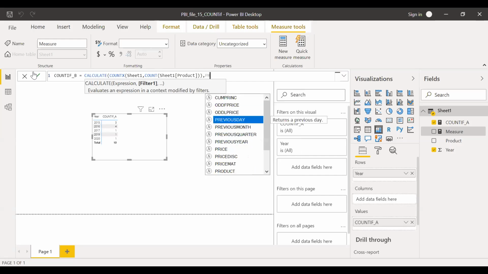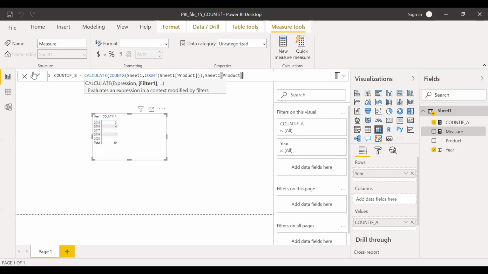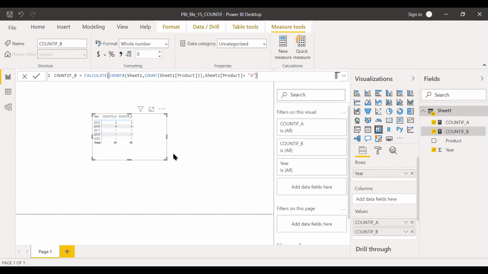product equal to A. And then hit enter. So now if I bring this to the values, I should be getting only the count of, sorry, I need to change it to B. I'll be getting only the count of product B, as you can see here.